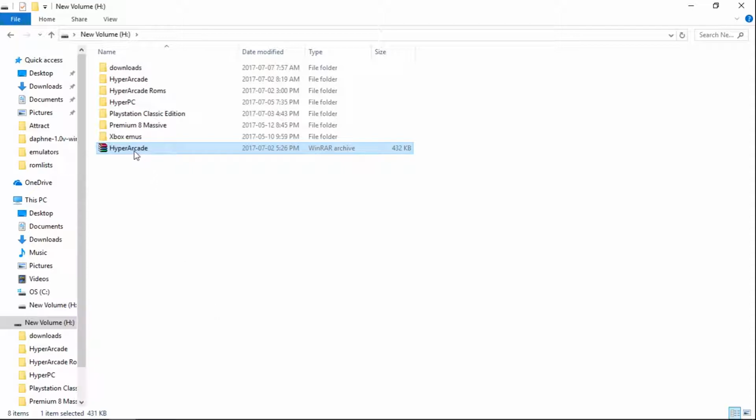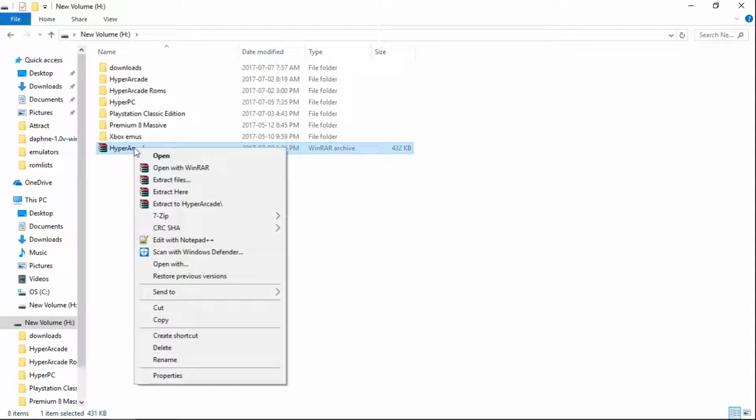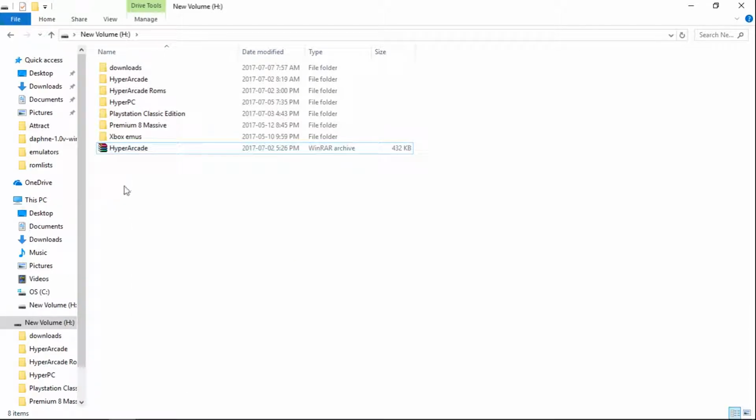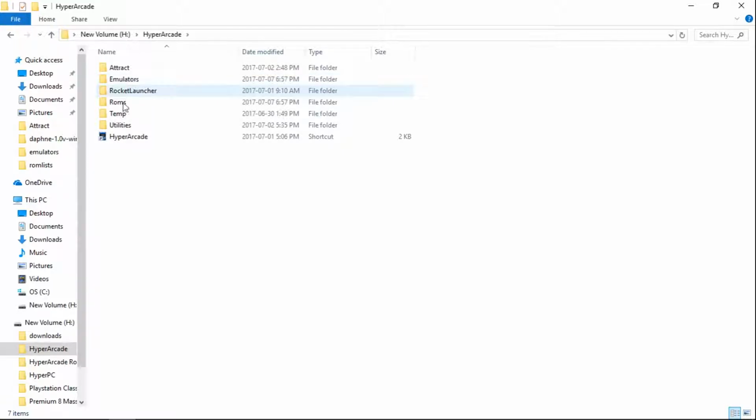So basically, once we have it in the root of our H drive, we're going to right click and hit extract here. So I've already done that. Once we do, we're going to have a folder called HyperArcade. So we're going to go in there. And first thing we're going to do is go into utilities.